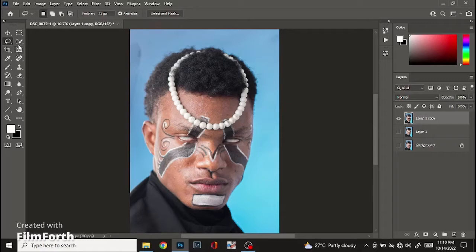just use clone stamp. As you can see, my opacity is at 100, my flow is at 15. So I'm just going to use the clone stamp to touch up those little imperfections that you see around there. Yeah, I think that's good. Yeah, so that's good already.